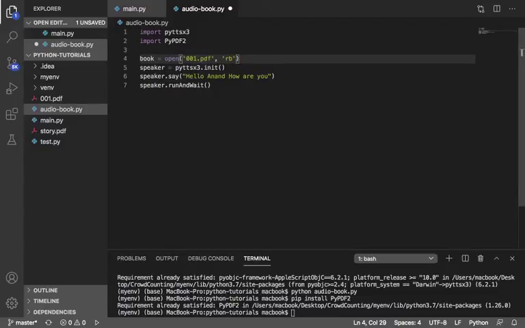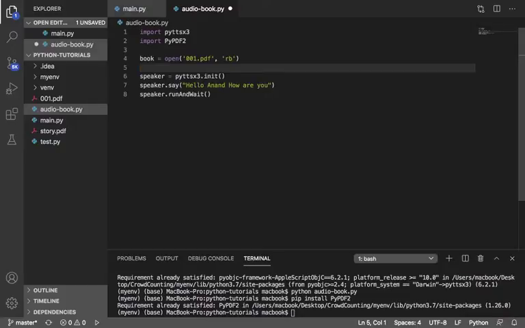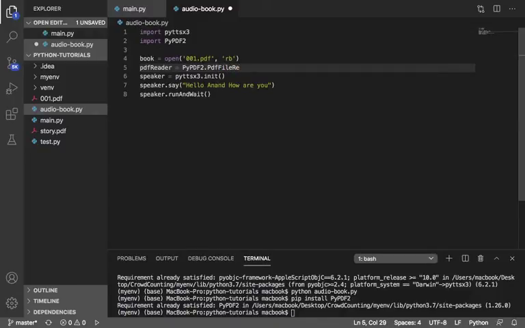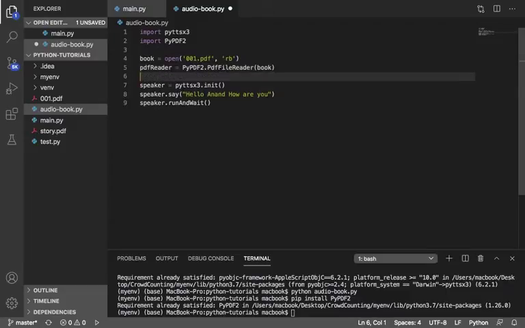After that, now we will call the PDF reader. So we will create a variable pdf_reader equal to calling the library dot PdfFileReader, and give the variable name. We have created a variable book, so it will open the PDF file. Okay, hit enter.